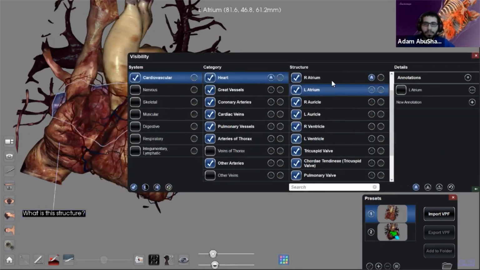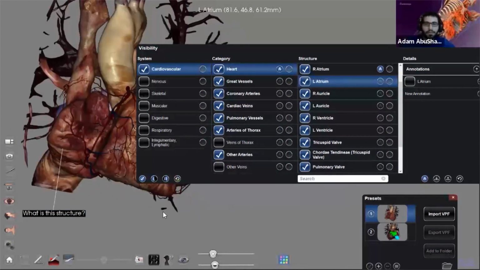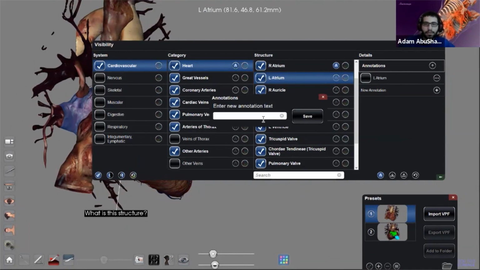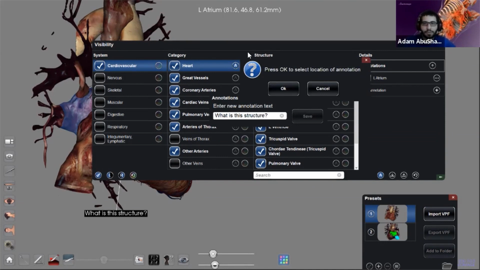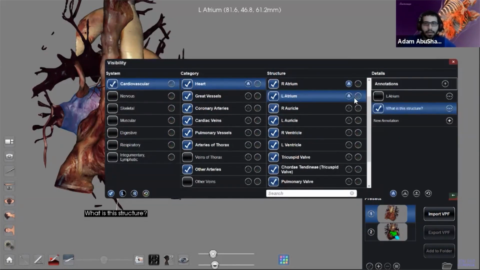You can also do the same thing for the left atrium. You can spin that around and you can click add, and you can write anything you want here. So what is this structure? And this is the advantage that feature lock and presets has over quiz mode, as you'll see later. So I'm asked to click that. There you go.